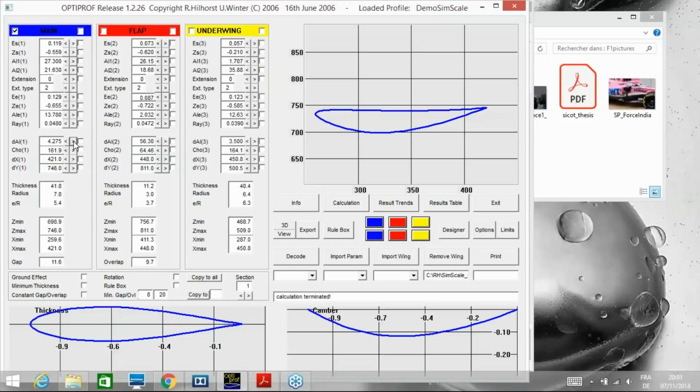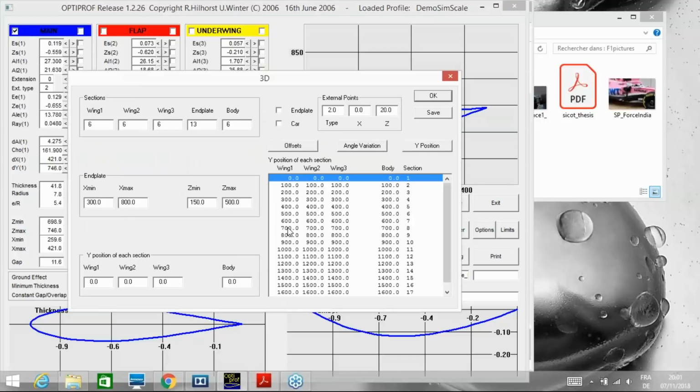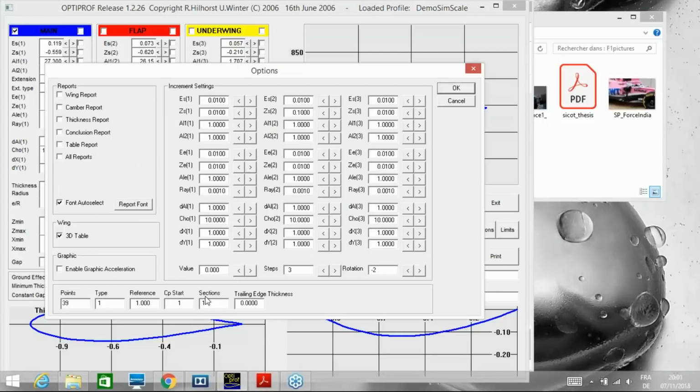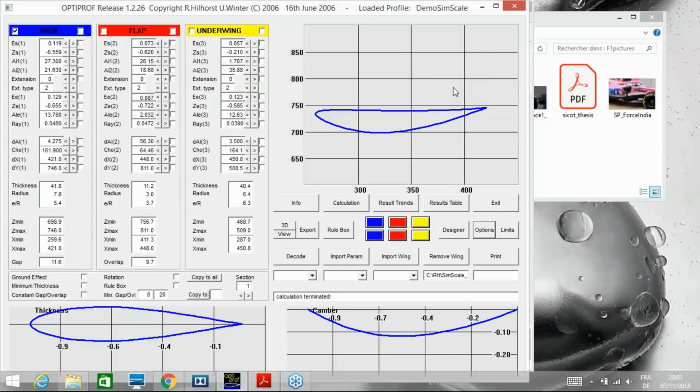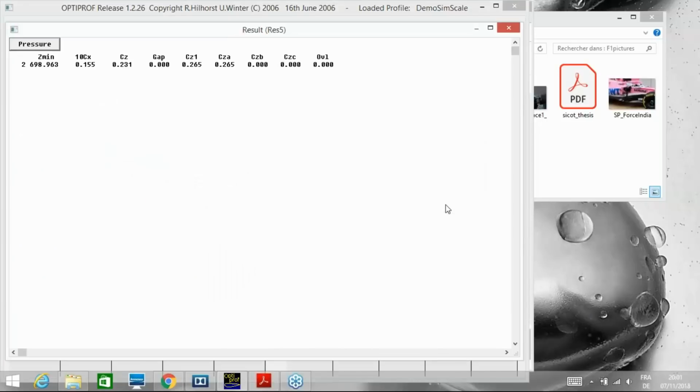And then the main parameters: you can play on incidences, on chords, and the position of the wing. And this is then a calculation with a panel code. It's a 3D calculation, so you can define how wide the wing is, you can define an end plate, and you can define the start of the calculation. I will put number 2 because the baseline exists, and we can calculate and directly see the results.